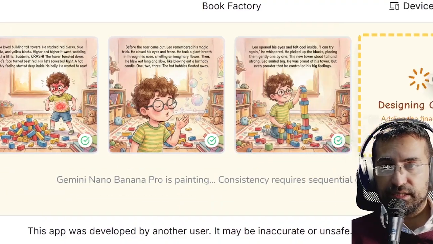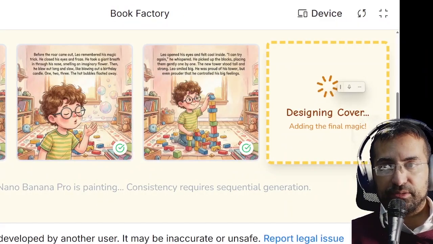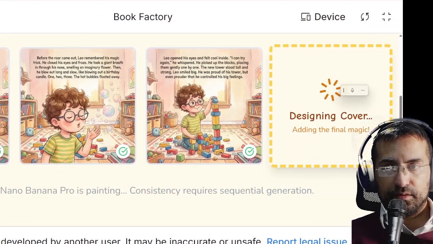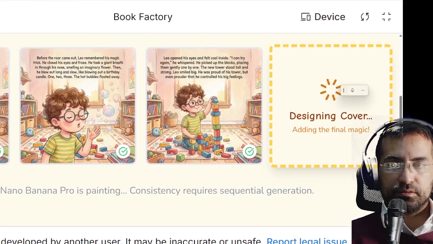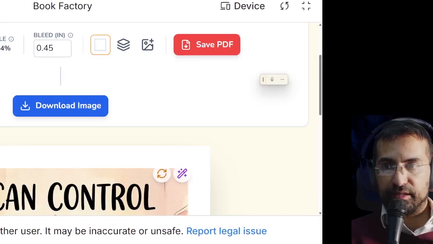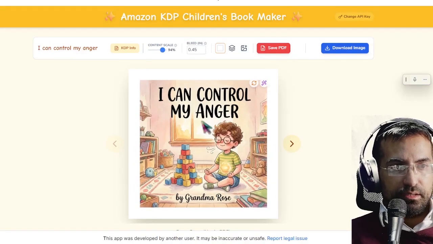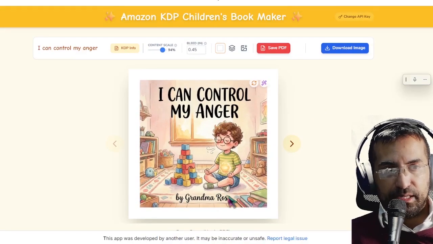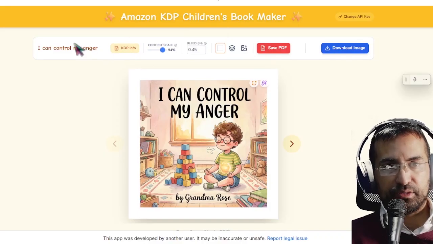So as you can see, it's created the 3 images about the boy who learned about anger, and now it's going to design the cover. Once the cover is ready, we'll be able to actually download the book, and I'll show you how to do everything else. So let me zoom out here. So here we are. I Can Control My Anger by Grandma Rose. So all these settings are all ready, meaning everything here has been perfected for Amazon KDP.